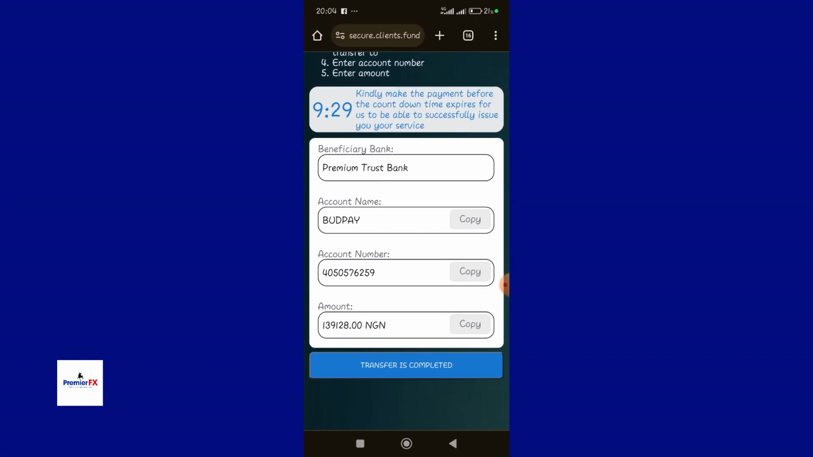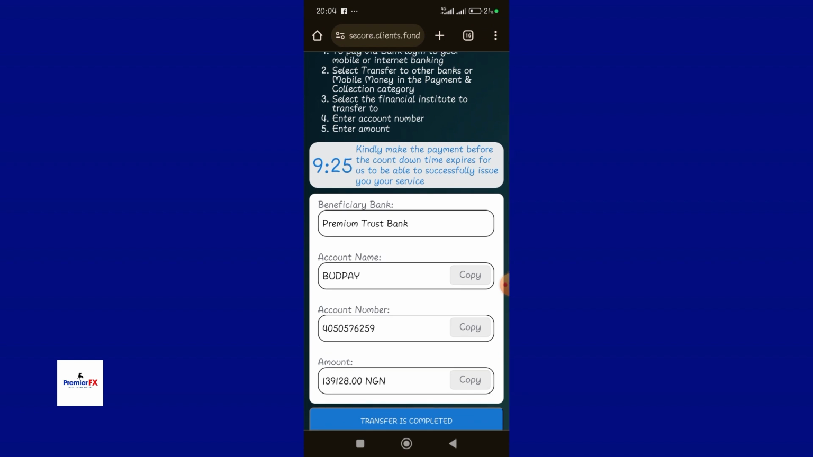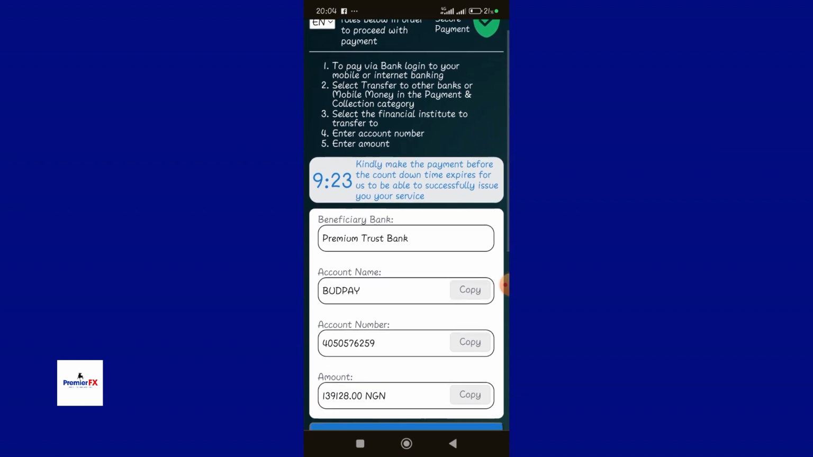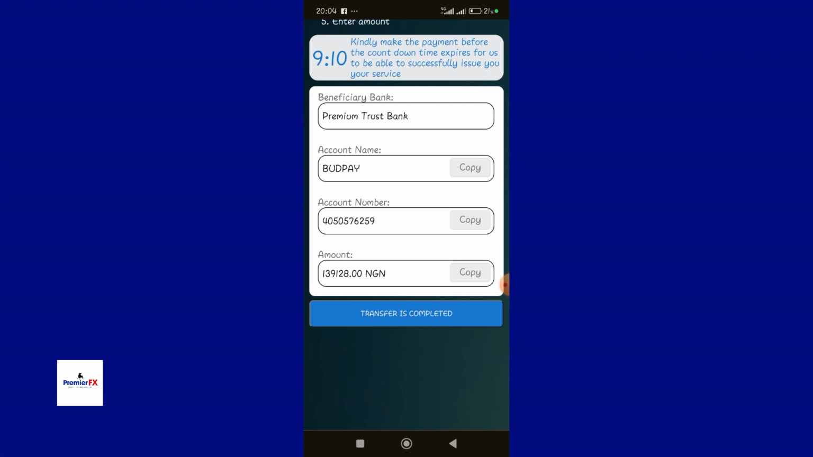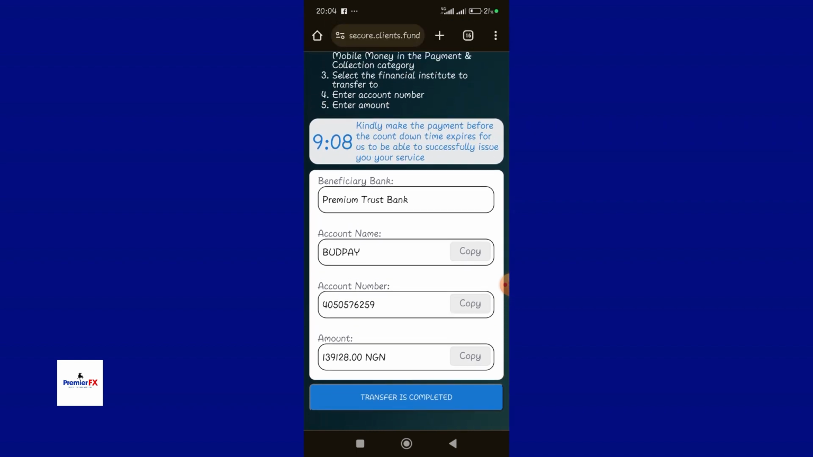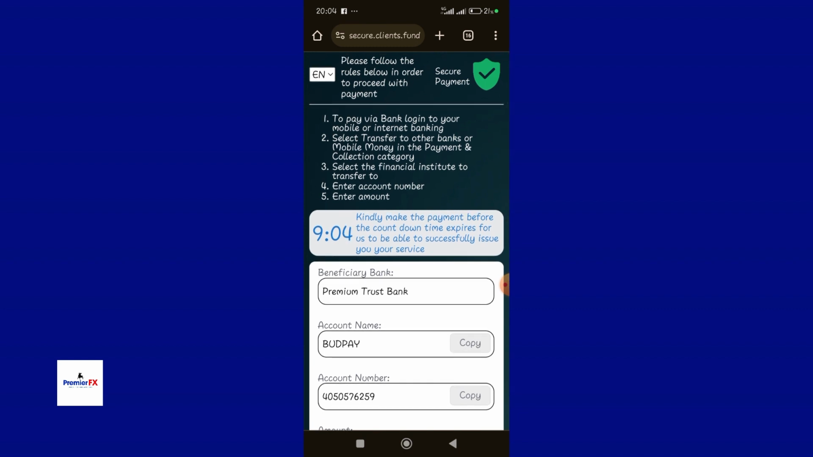You just copy the account number and go to your local bank or your Kuda, your mobile wallet app, whatever bank you are using, and make this transfer exactly 139,128 naira. There is no 50 cents, there is no 129 naira, exactly what you are seeing here. Once you make the transfer, you click on transfer completed and it will not take you more than 10 minutes for it to be reflected.